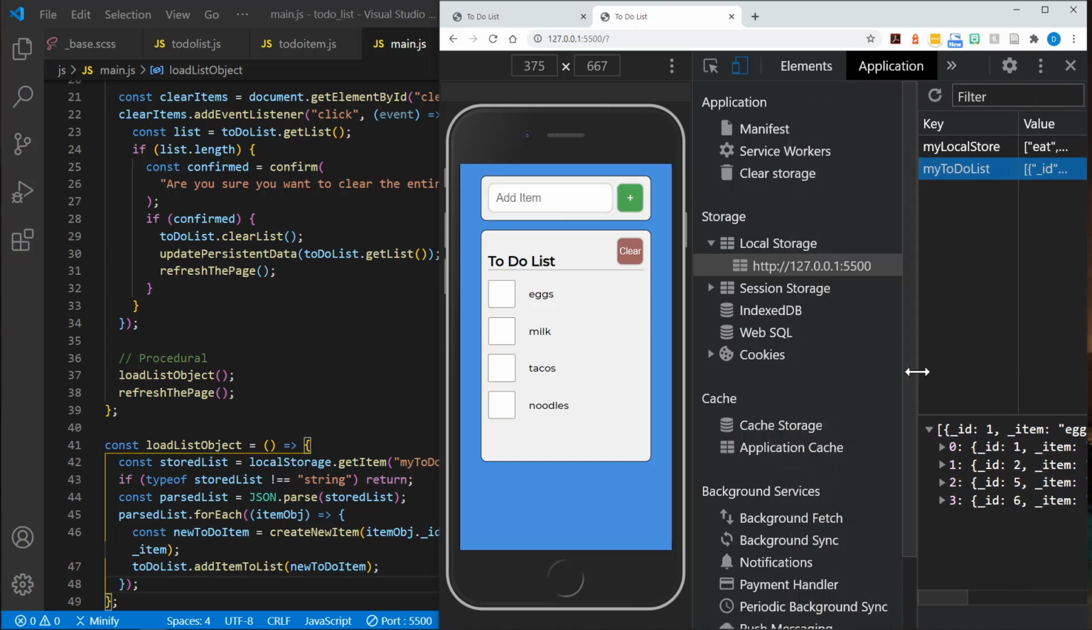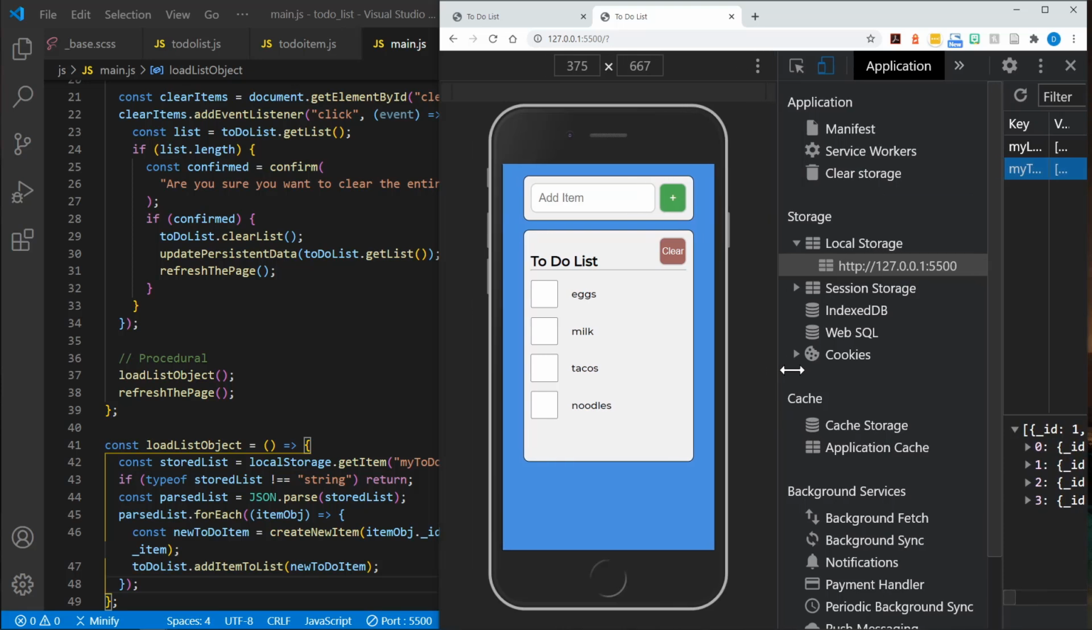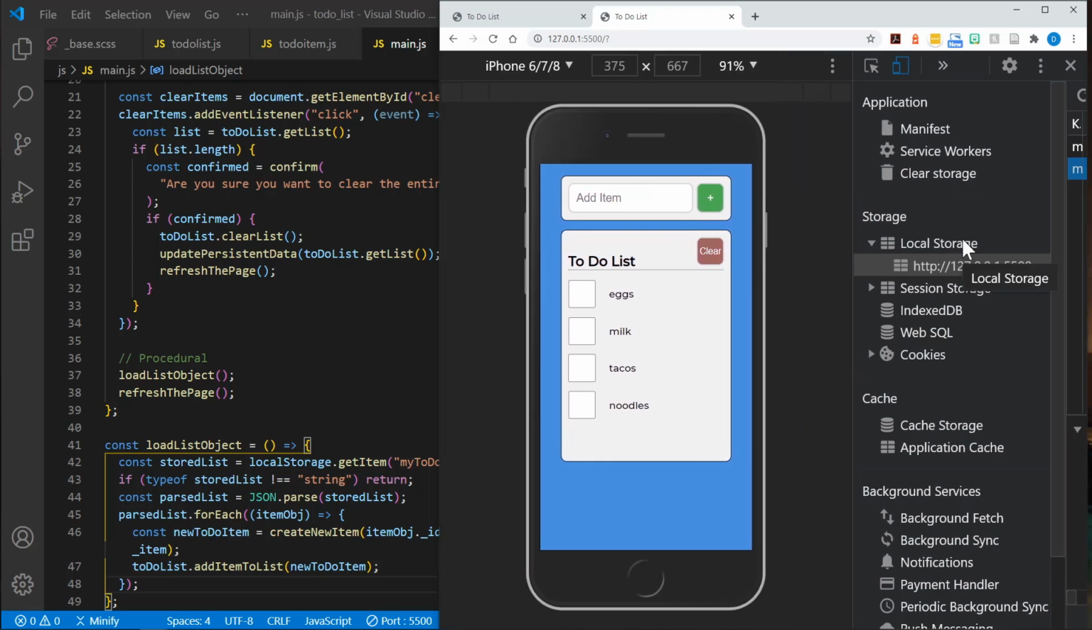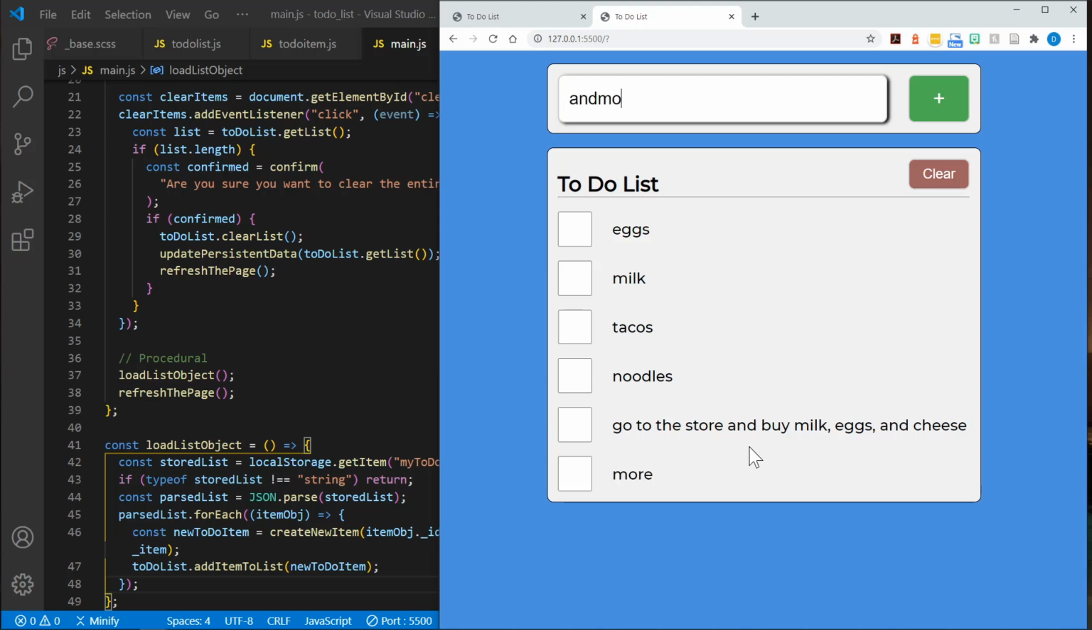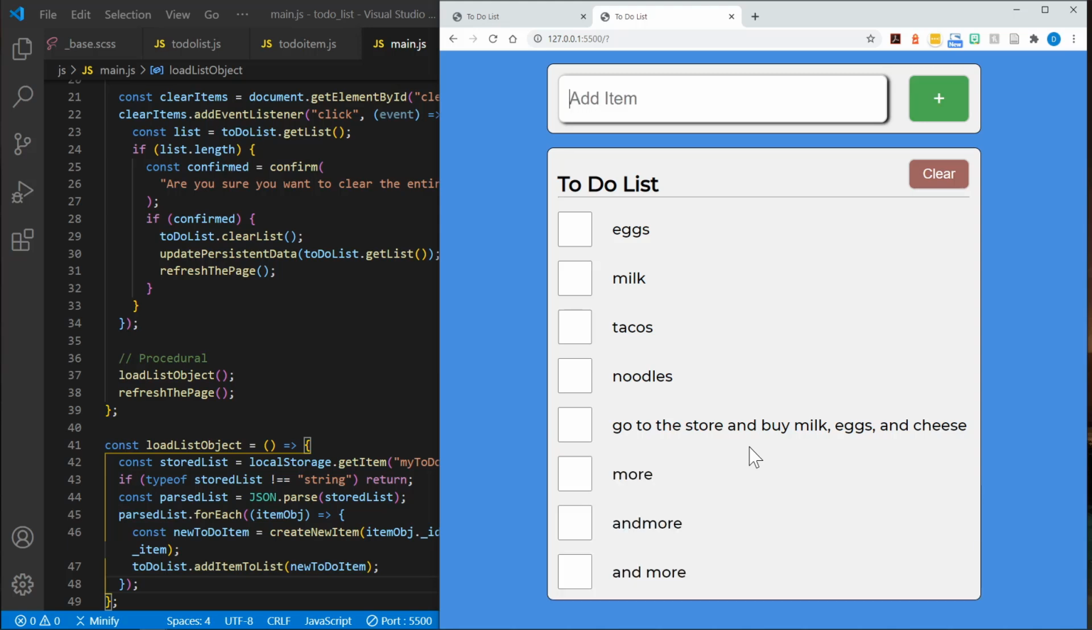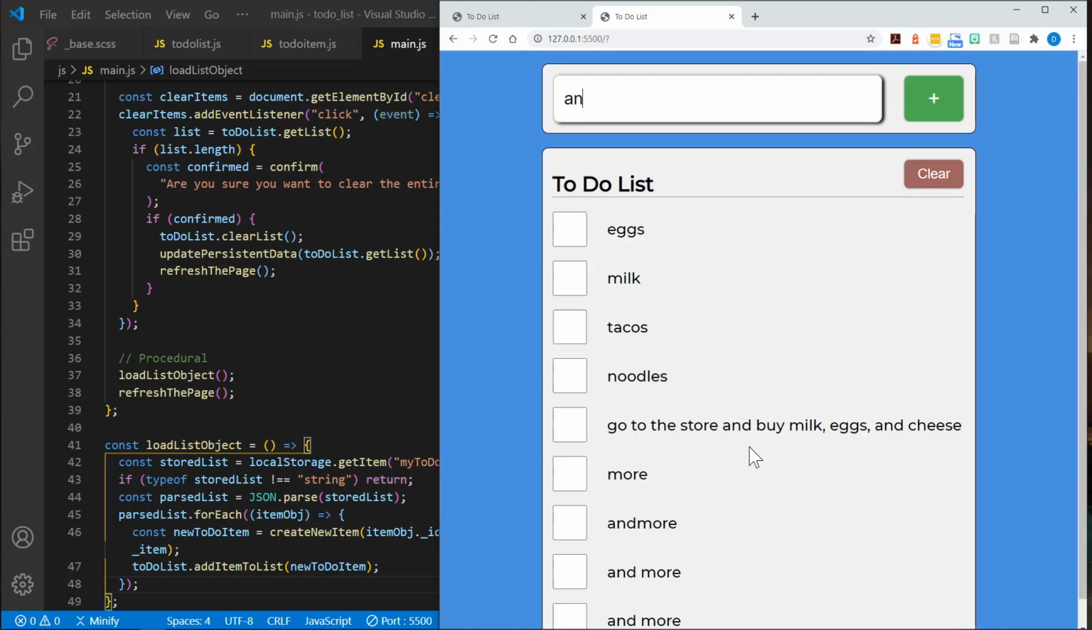So let's review everything. I'll scroll this back over, give us a little more room, and let's even close this out and see how it looks on a bigger screen. So we could really add a longer item. Go to the store and buy milk, if I could spell milk, eggs, and cheese. And it's there, but we can add more and more and more and even one more.